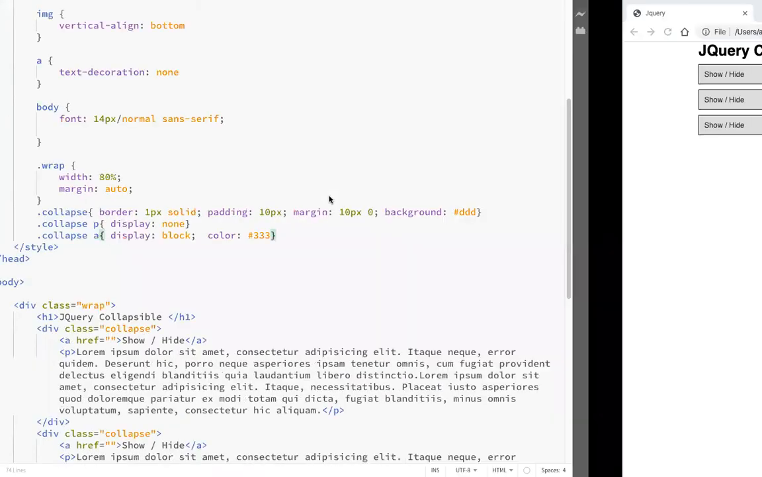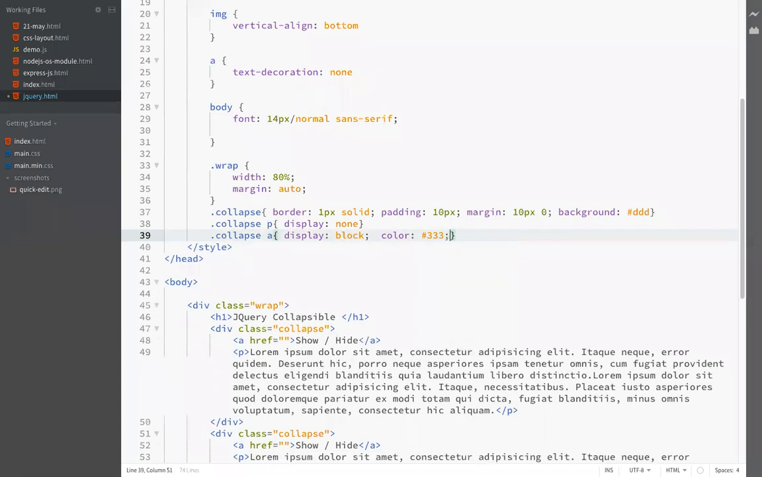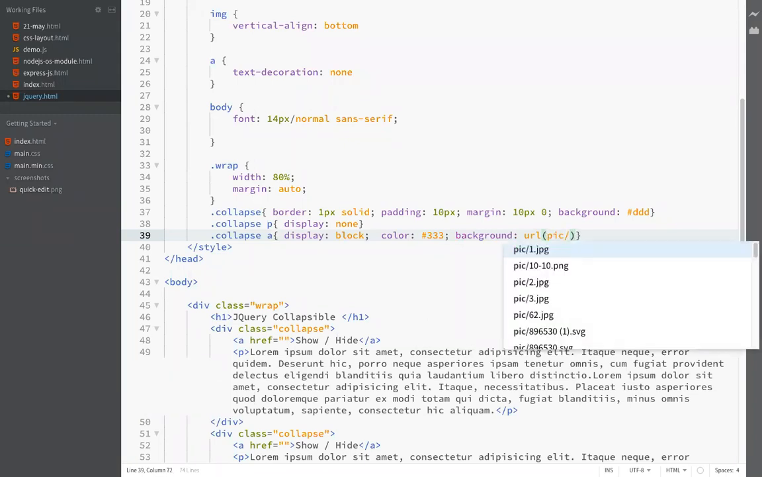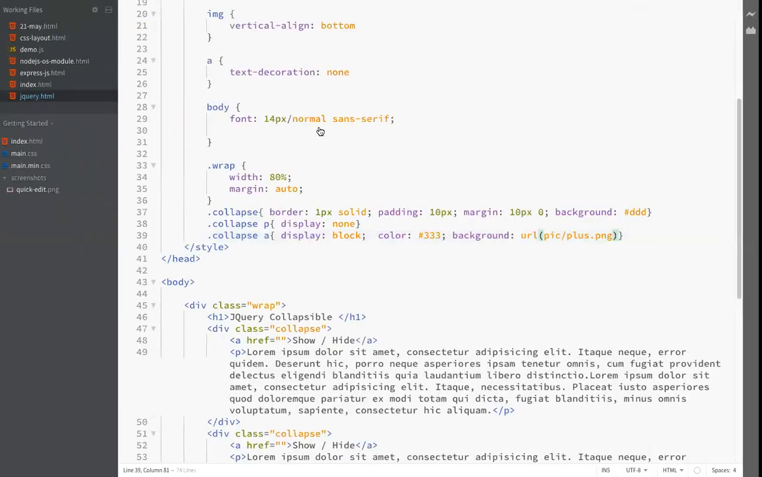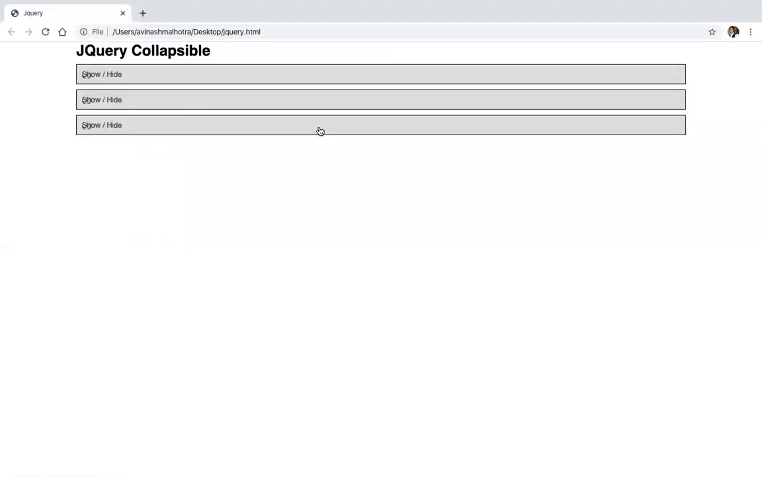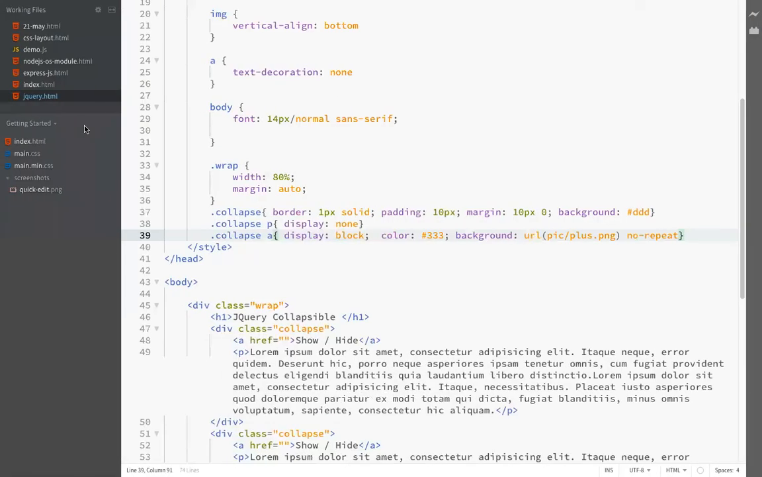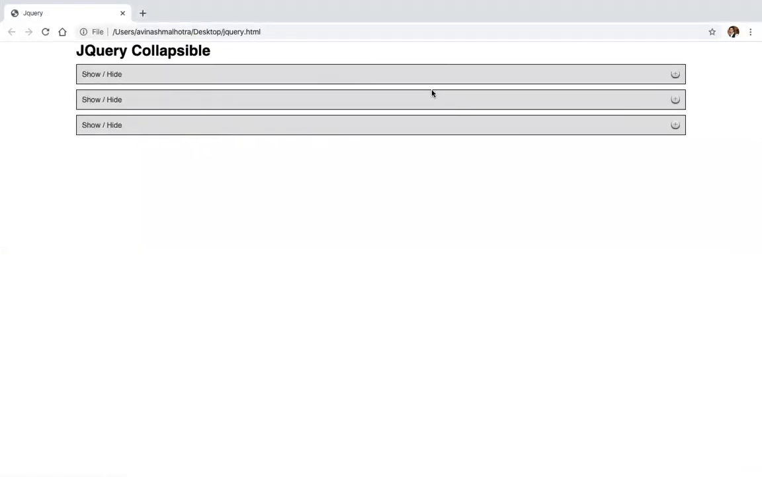Let's add an image. Background image URL pic plus.png. So this is a plus image. This image should be no repeat. So this is coming to the left, and right पे चाहिए तो X should be right and Y should be center. The background position. This is the image.